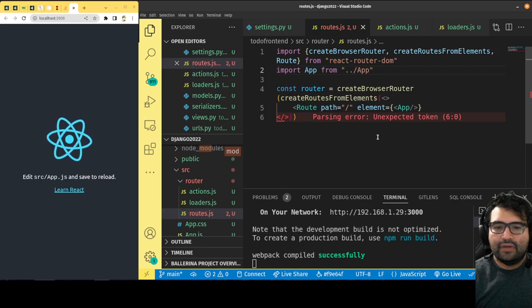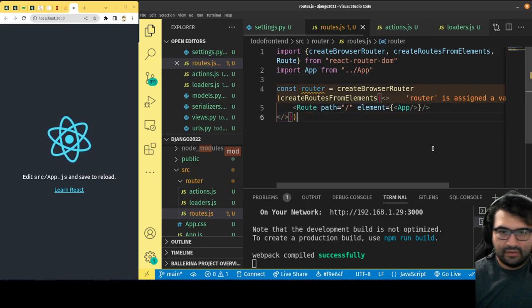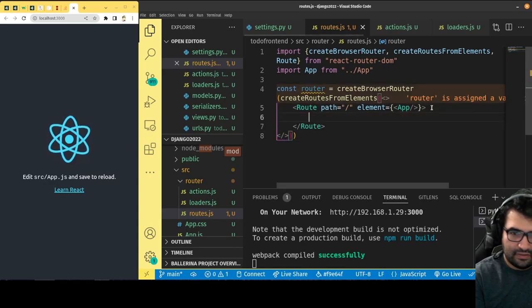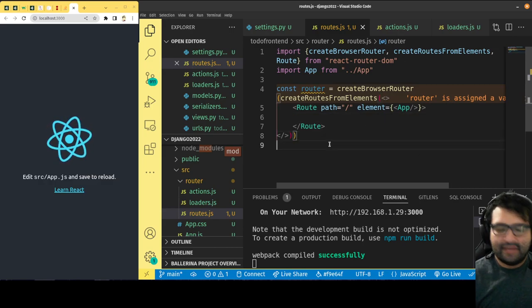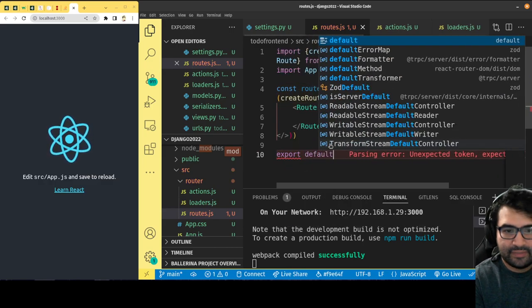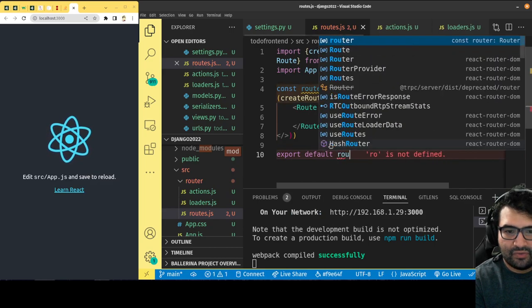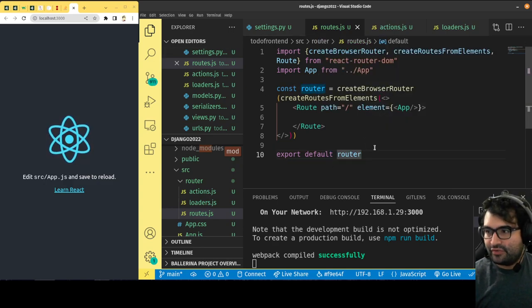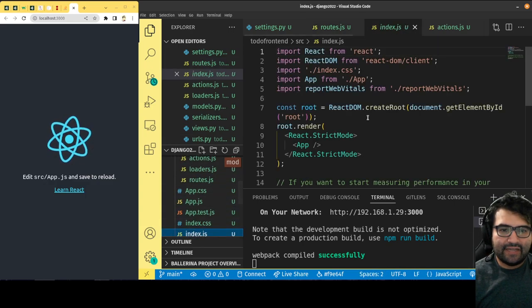Okay, and what does it not like? Go ahead and close the route. Okay, actually I don't want to close it like that. There we go. I do want to put children in there. Okay, and then last thing we need to do is export the router. Export default router, not uppercase router, lowercase router. Cool. Okay, and so basically our structure here for defining routes is now set up, and now I just need to connect that in index.js.